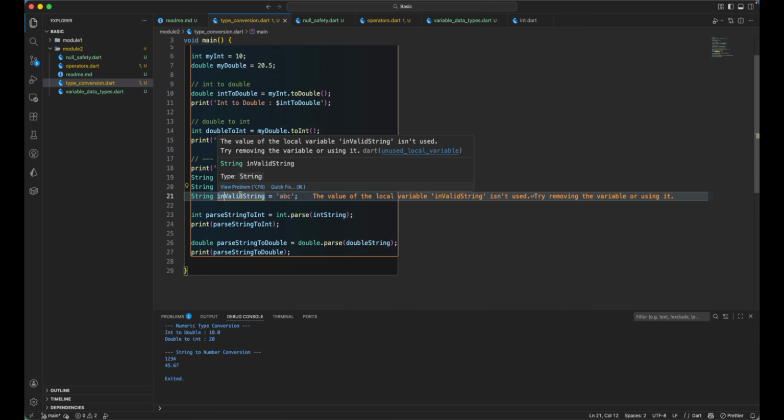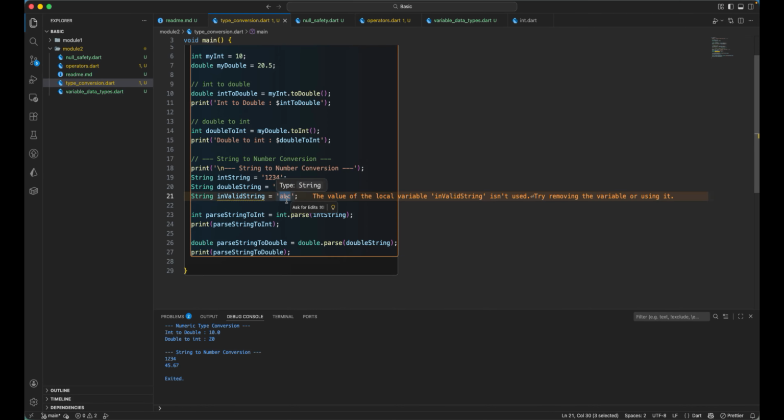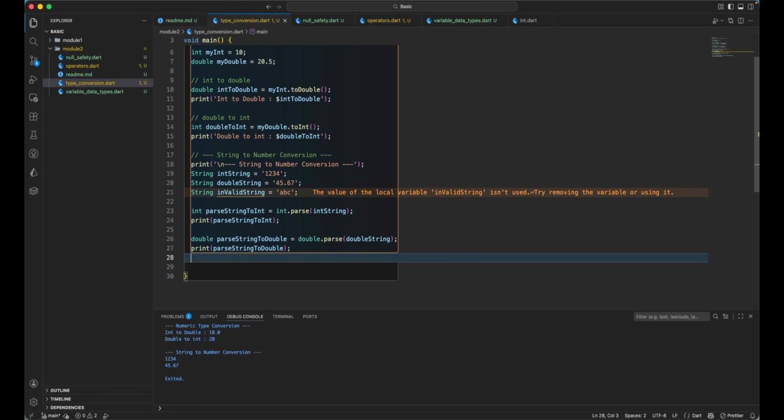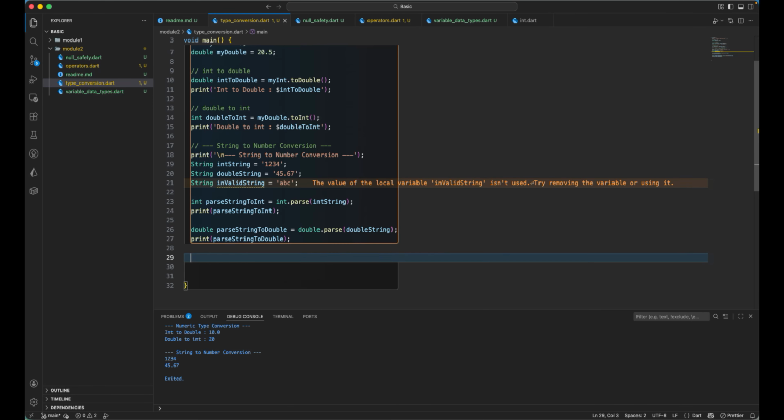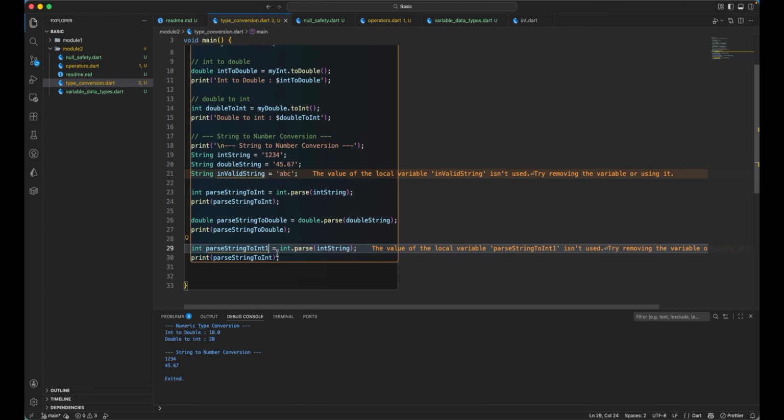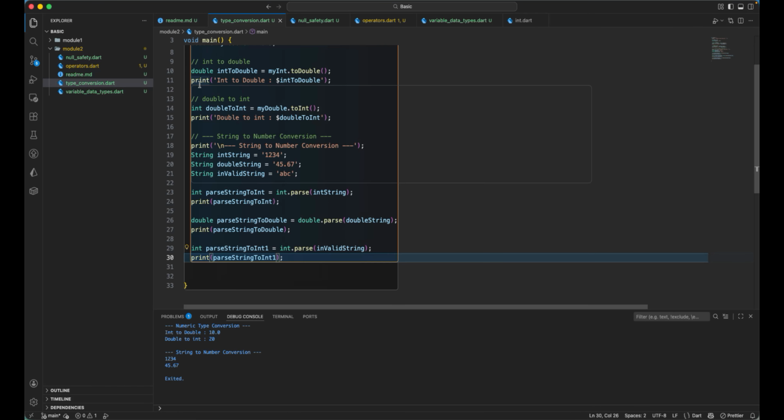And let's try to parse this one, right? So we have the invalid string. Let's say you have some string that can't be converted to the int or the double. Let's make use of this one: I'm going to copy this and paste it below, and we are going to use the invalid string. We will try to parse it to int, and I'm going to print this out. Let's see what went wrong.